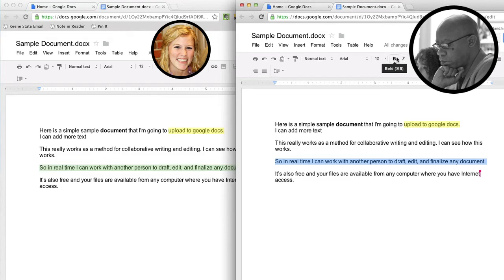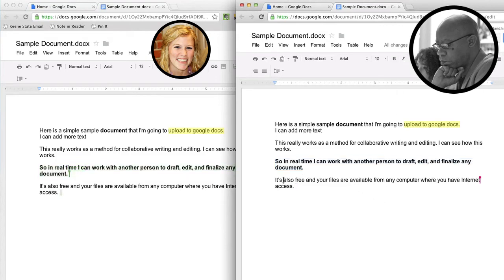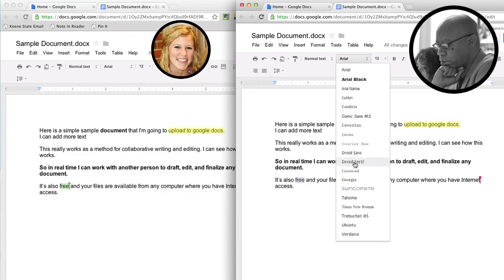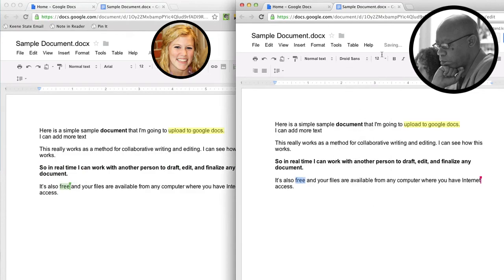In addition to being free, Google Docs are stored online and are available anywhere you can access the internet. So you never have to worry about forgetting your flash drive ever again.